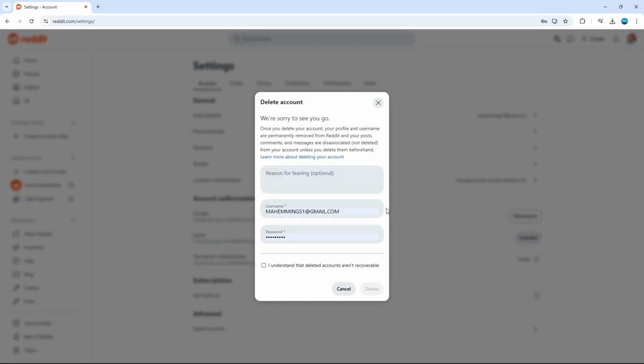And once you've clicked onto that, a window is going to pop up like this. So it says, "We're sorry to see you go. Once you delete your account, your profile and username are permanently removed from Reddit, and your post, comments, and messages are disassociated, not deleted from your account unless you delete them beforehand." So just something to bear in mind there, that they don't actually delete your comments, messages, and posts. You do need to go through and delete those before you actually delete your account if you no longer want them on Reddit.